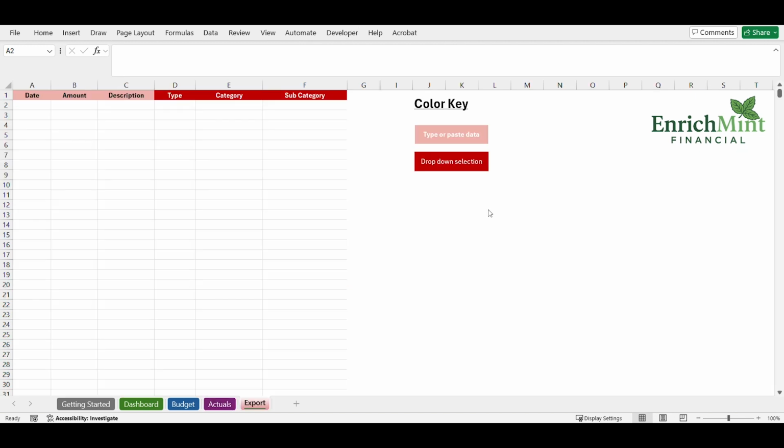Now we are on the export page. As I mentioned on the actuals page, this tab is key to getting the entire workbook to function. Here you will record any and all of your transactions. And you'll notice over here on the left, you have 6 highlighted column headers. A through C highlighted in light red, D through F highlighted in dark red. And on the right here, you have the color key in case you forget what each color means.